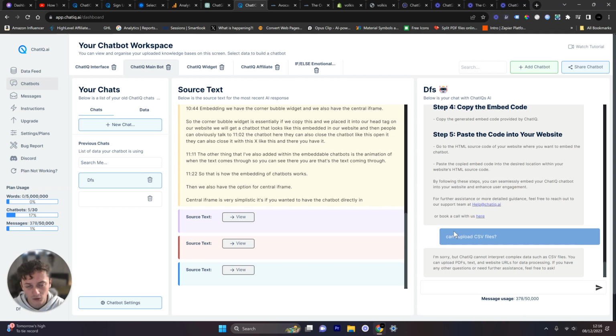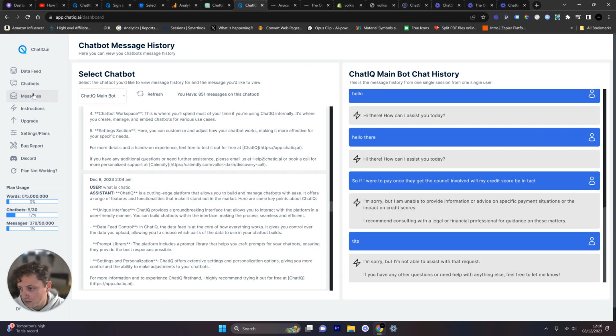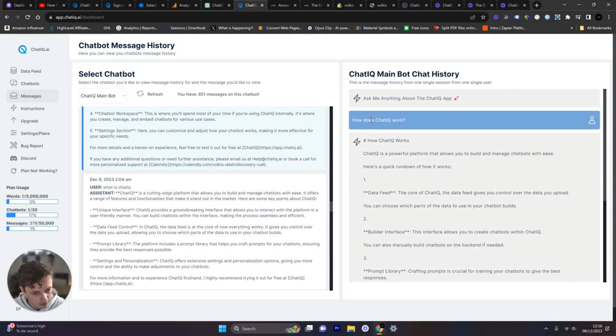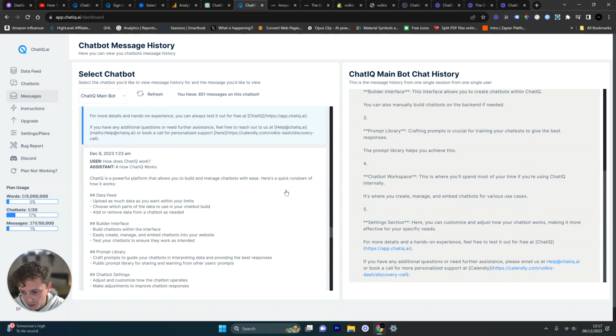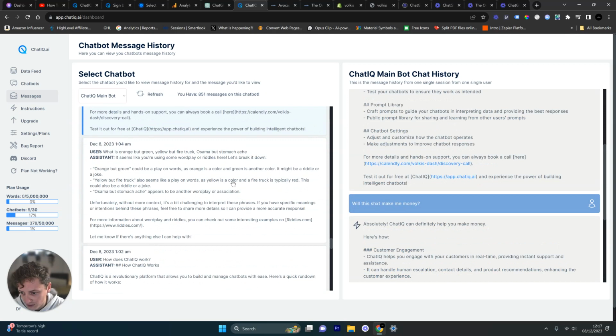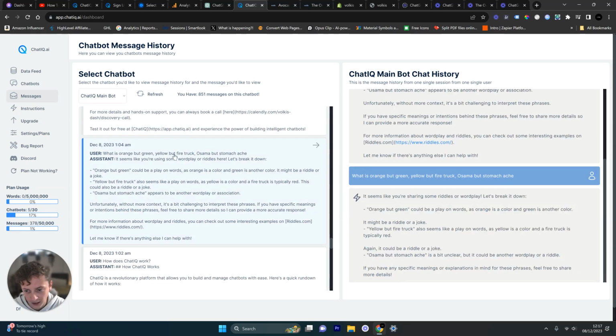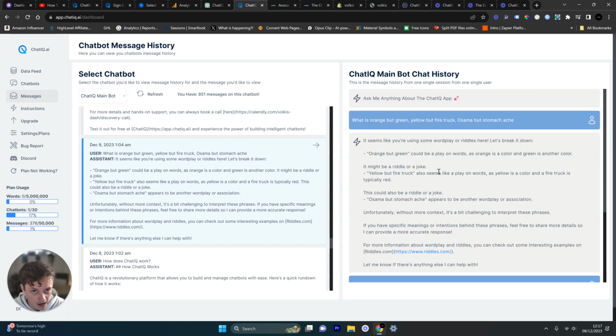If it's already embedded on your website, then if I go to messages and I go to the main chatbot, I can actually look at what people are sending. So for example, people are asking how does it work? How does it work? And then, okay, what is orange but green, yellow but fire truck, Osama but stomachache? So people are just sending random messages, right? And in these cases, I want to make sure that it's not responding to these questions.